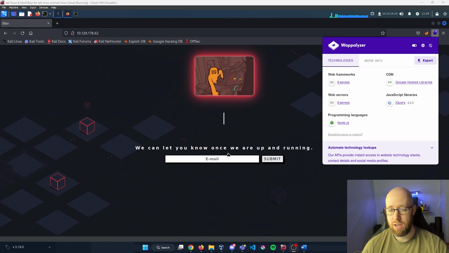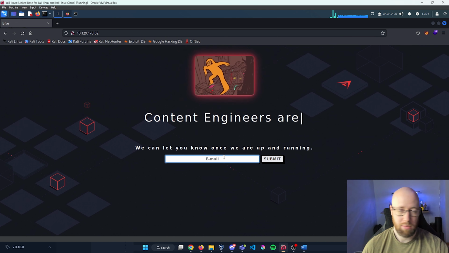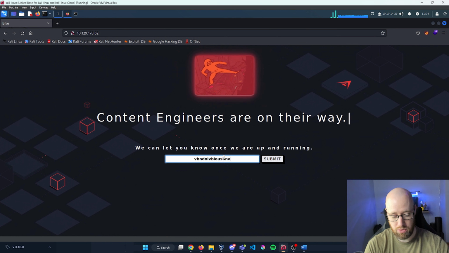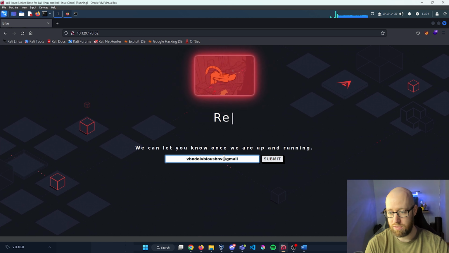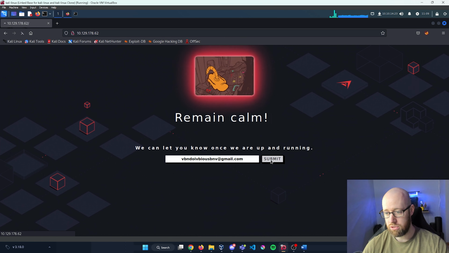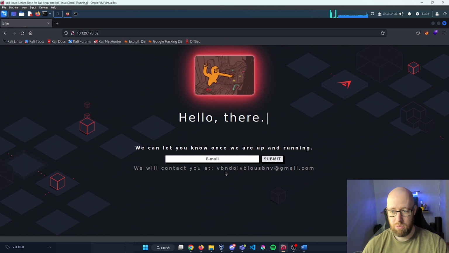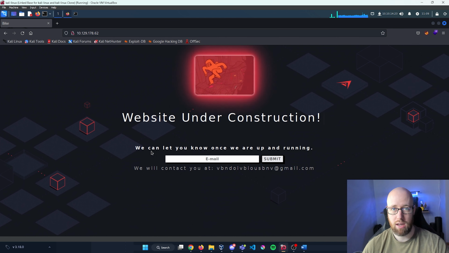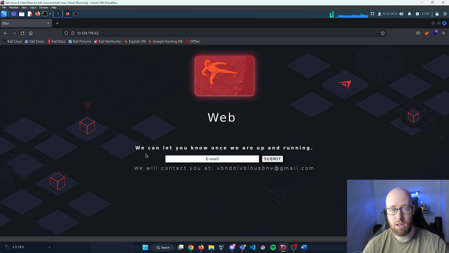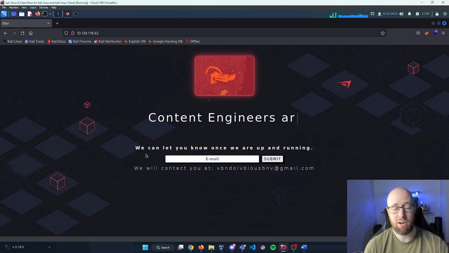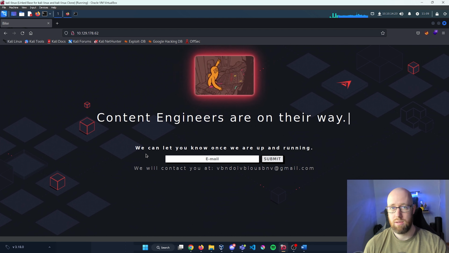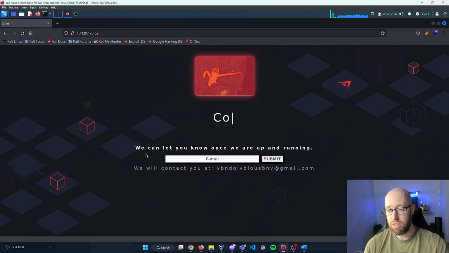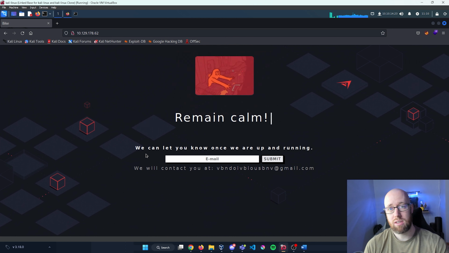So what I'm going to do next is type in an email here just to make sure that we don't get any errors. It doesn't really matter what we type here, just confirm that we are able to actually submit an email and we don't get any errors. It just says we'll be in contact. So we're not going to do any kind of user enumeration to possibly find something for SSH, but we can see what we can work with on this because we know we have some kind of template.